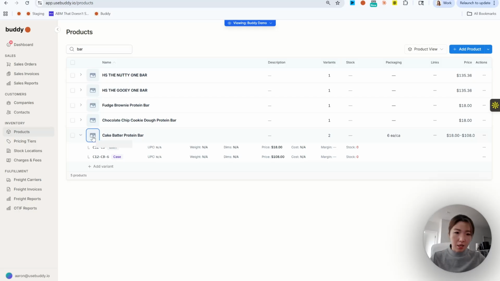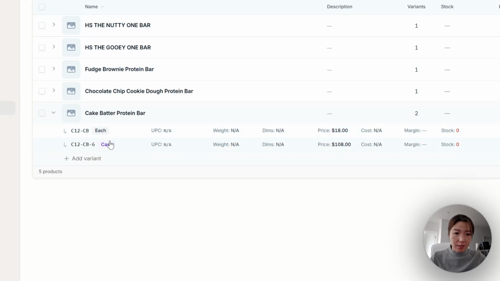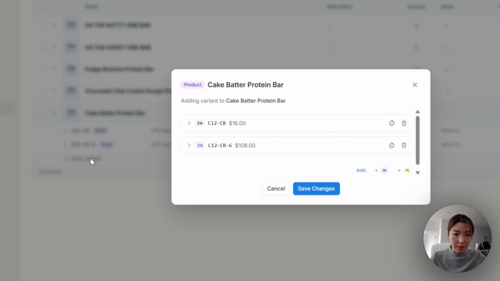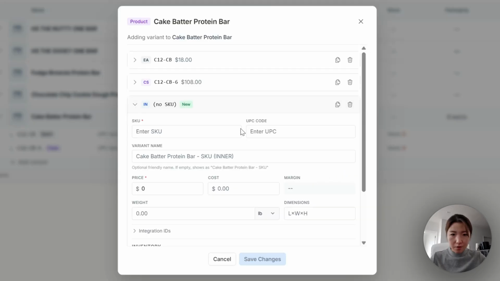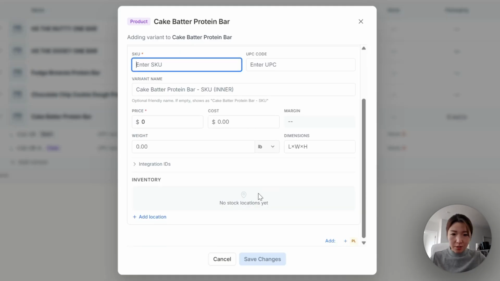Let's take this cake batter protein bar as an example. There we have a concept of inner and case. So you can always add a new variant. Click here. IN means inner, CS means case, EA means each. And you can type in what your SKU name is, variant name, and the associated prices.